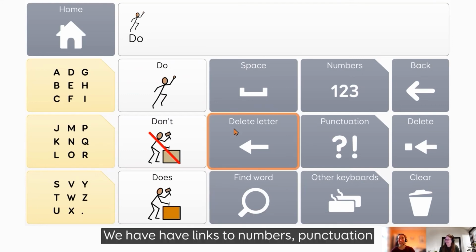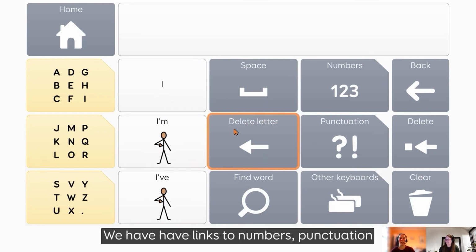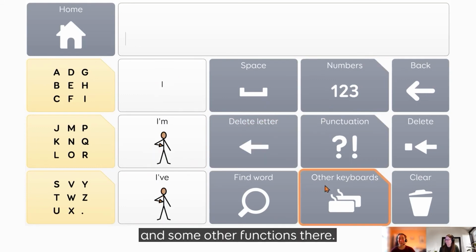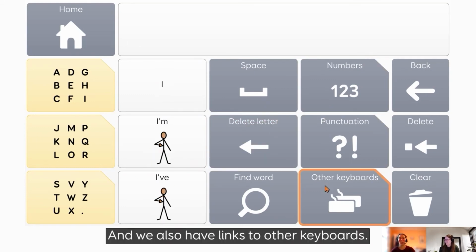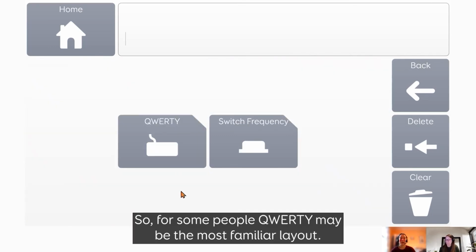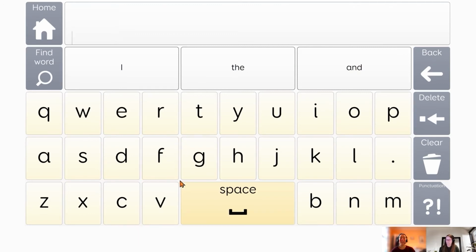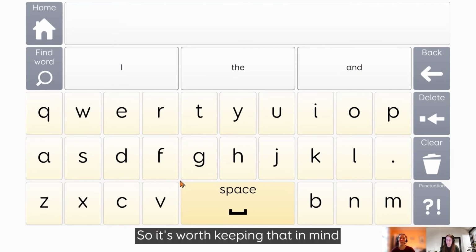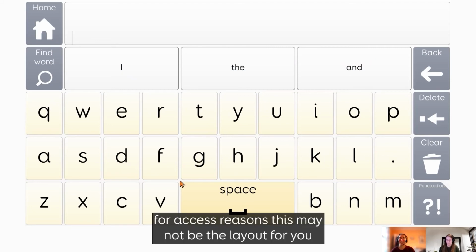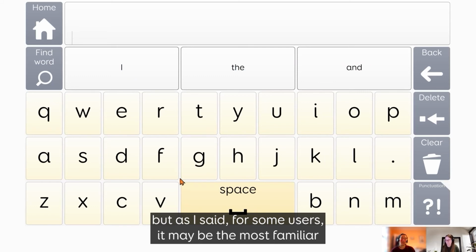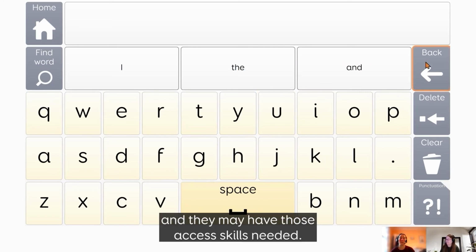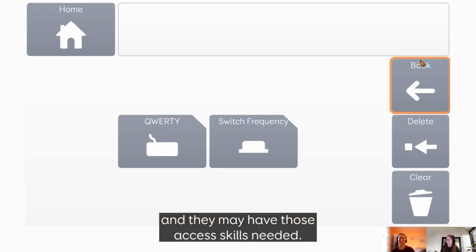We have links to numbers, punctuation, and some other functions there. And we also have links to other keyboards. So for some people, QWERTY may be the most familiar layout. It is a very different cell count, so it's worth keeping that in mind. If you're using Voco Chat for access reasons, this may not be the layout for you, but as I said, for some users, it may be the most familiar and they may have those access skills needed.